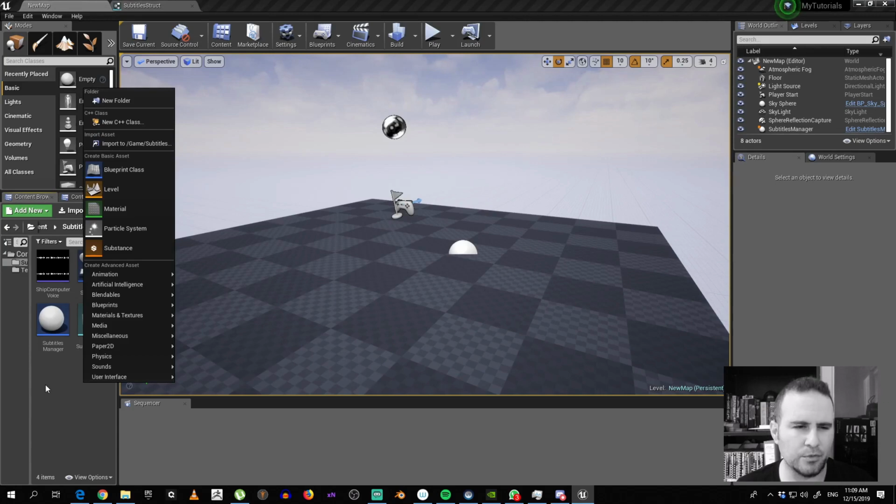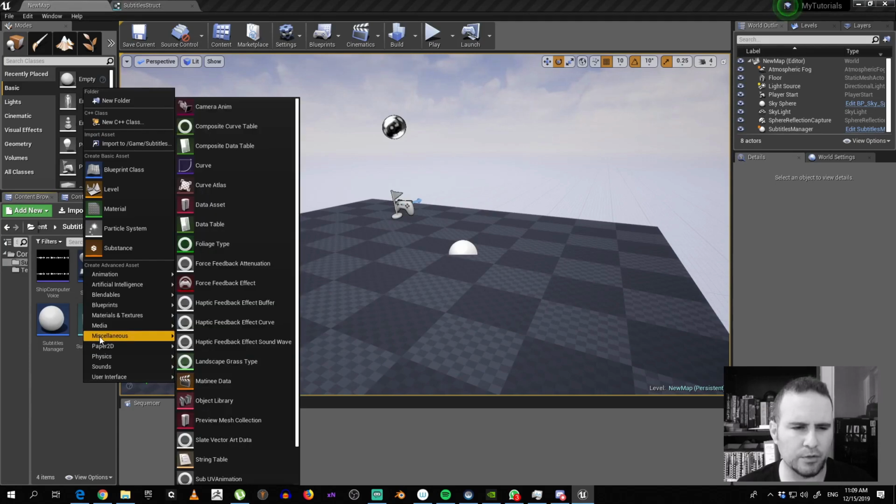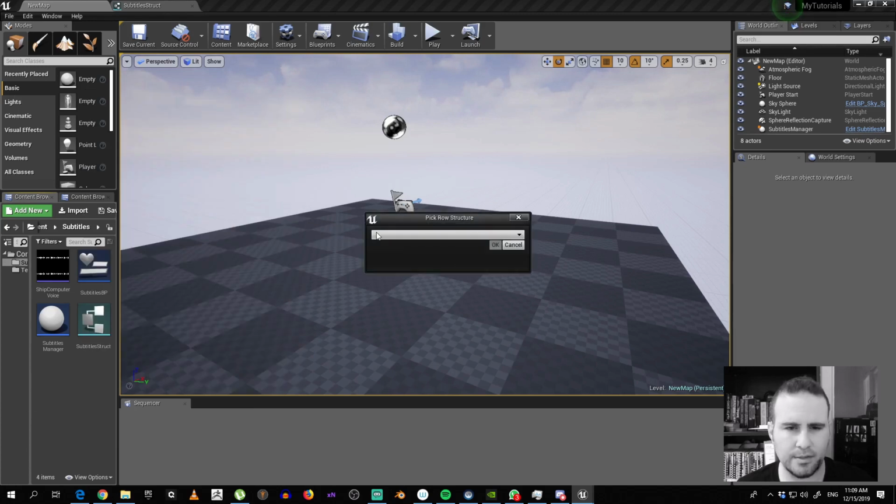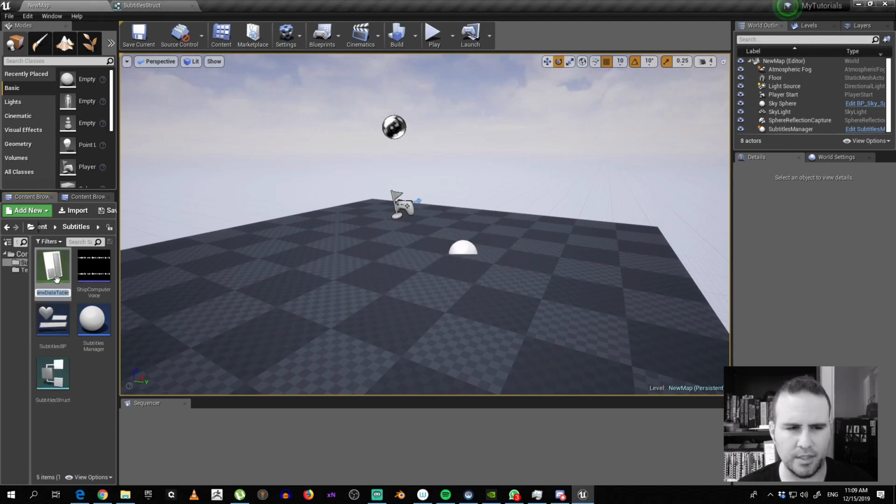So I'm gonna go into right click and miscellaneous, okay, and I'm gonna do a data table, okay, and this is a list. Whenever I'm doing a new list, I'm doing a new data table. Whenever there's a new narration sequence, I'm doing a new list, I'm doing a new data table. Pick row structure, I'm gonna pick the subtitle struct. I'm gonna do this every time I'm doing this kind of list.